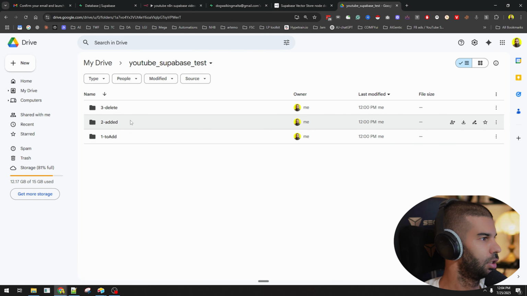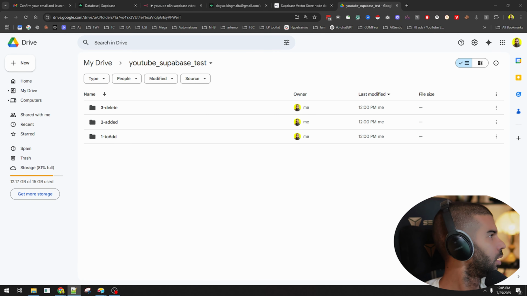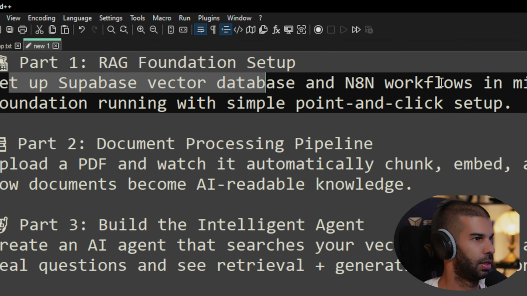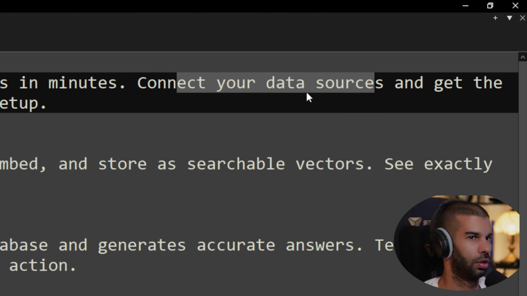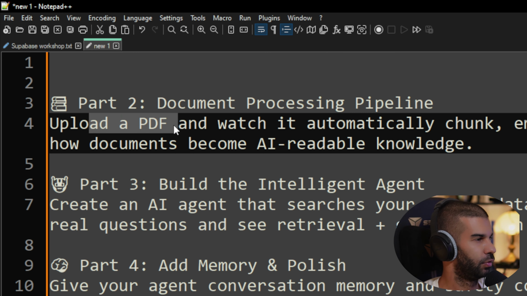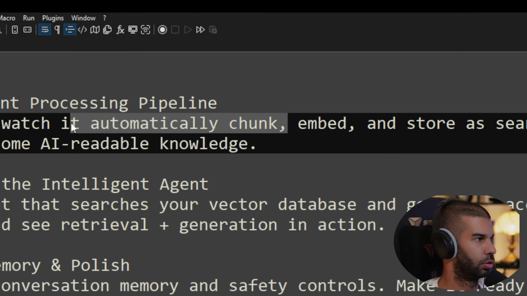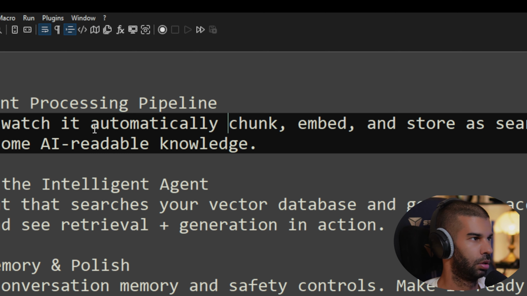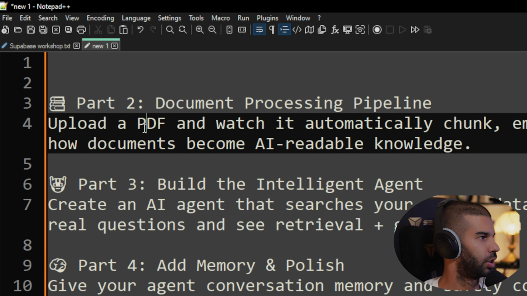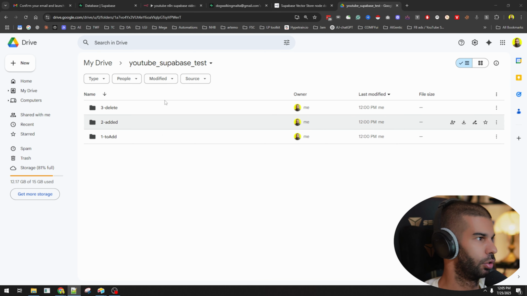What I want to do next is show you how to use the whole 3 pieces of information, 3 folder system that I mentioned right here in order to make this happen. So if we look back at the plan here, we've set up the Supabase vector database and then n8n workflows. We connected your data source and we get the foundation running. So this is done. We uploaded a PDF, which we still haven't done, and this is what we need to do next. So we'll see how it will get automatically chunked, embedded, and stored. We've kind of done this already, just not with a PDF because we're using static data. So let's get right into this.